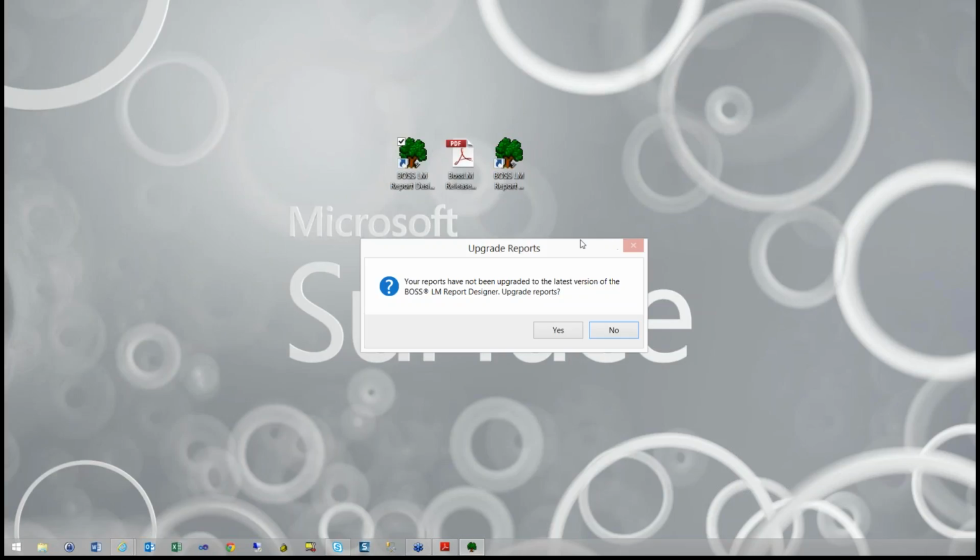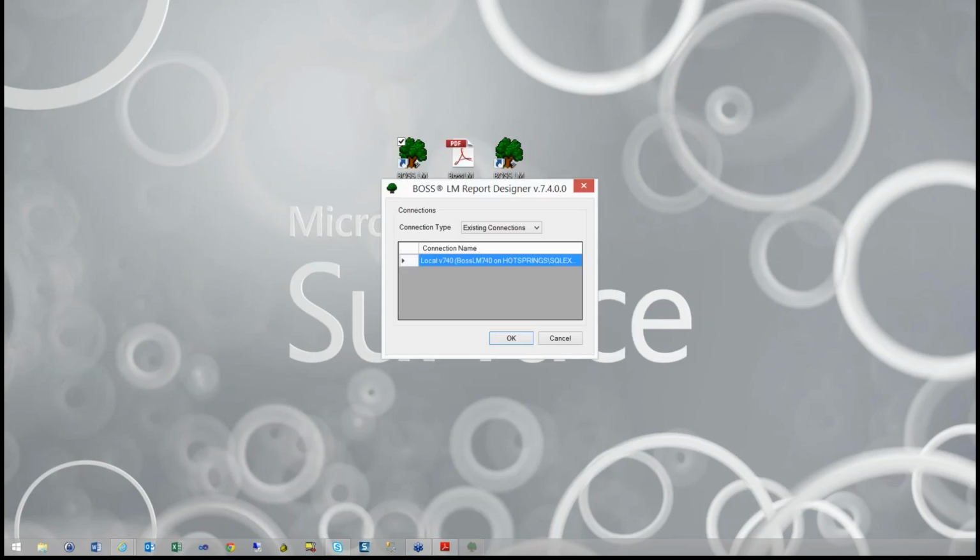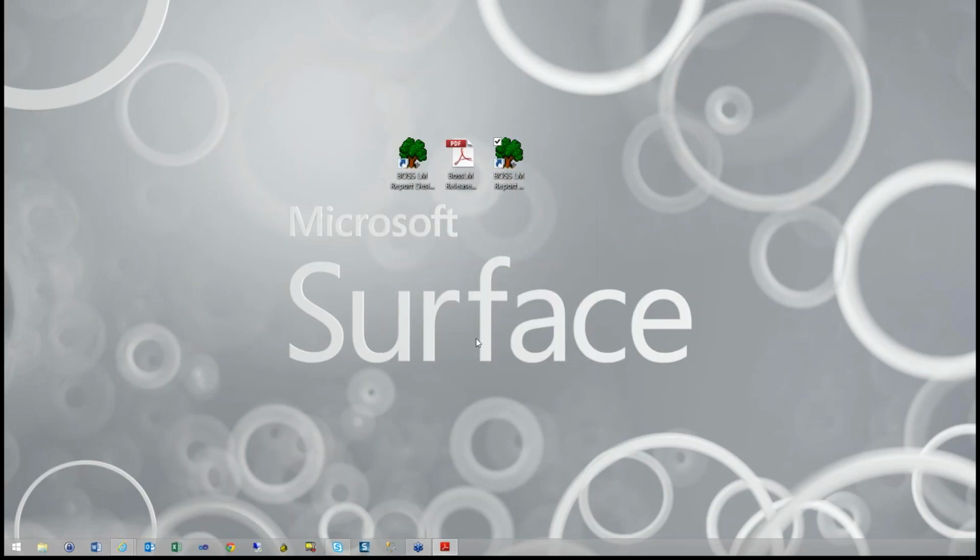So here I've used the wrong version of the Report Designer with my version of the database, and so I'm going to say no. So now we'll use the correct version. So I'll launch this other version of the Report Designer.